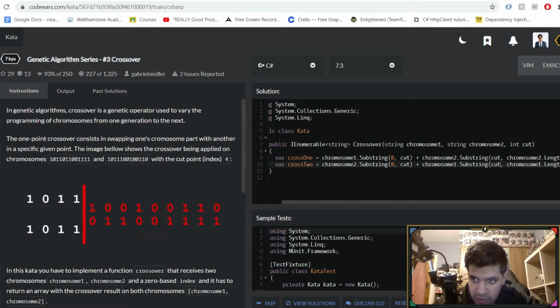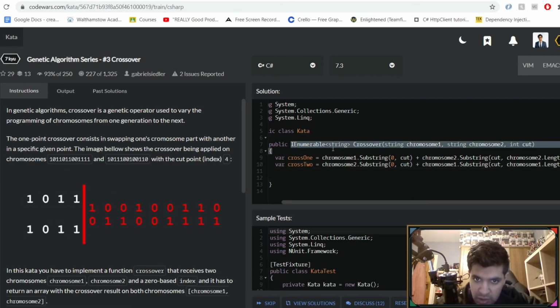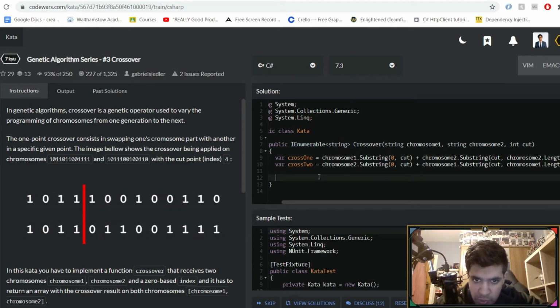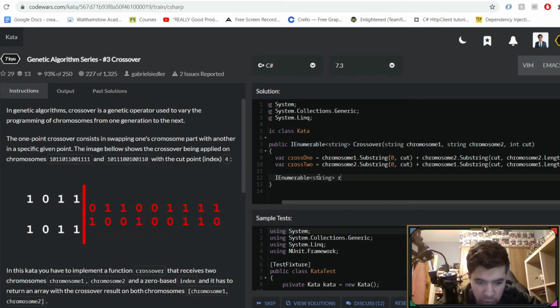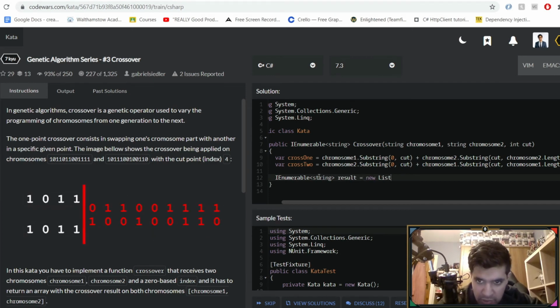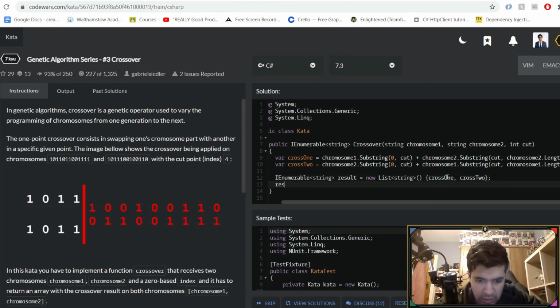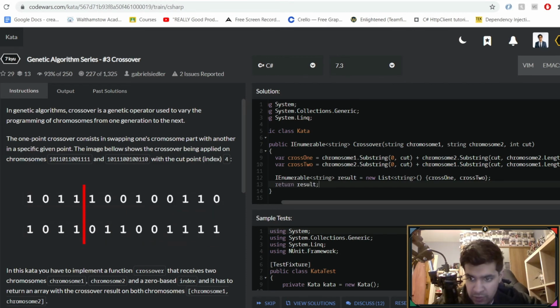Okay, and then the last step is we need to return it. So we're going to be returning type IEnumerable. So I'm just going to create an IEnumerable called result, and we need to initialize it with a concrete type. So I'm going to initialize it with a list, and we're going to be returning cross1 and cross2, and return result. Okay, so we're going to give that a quick test.